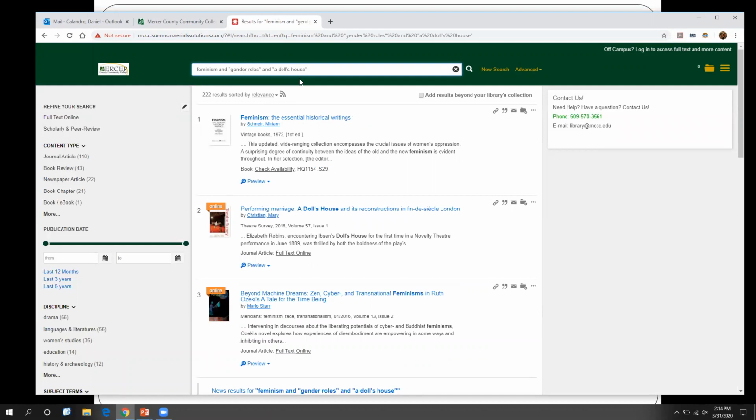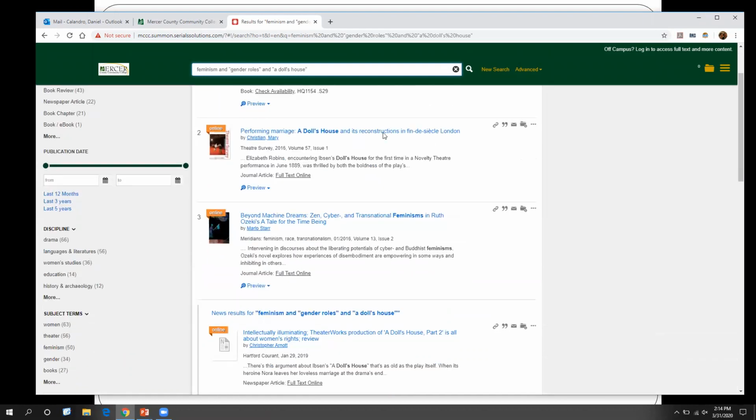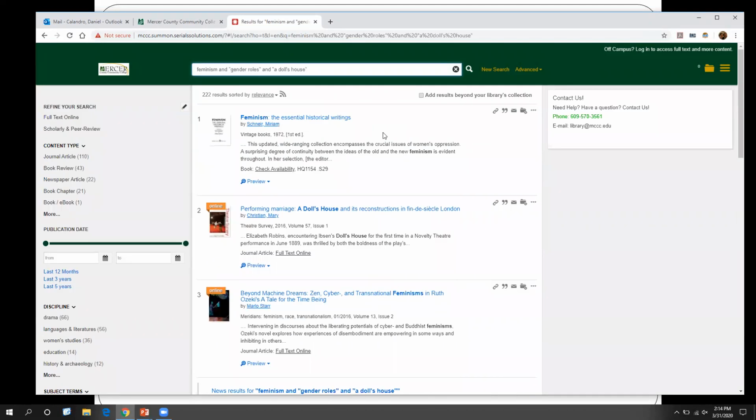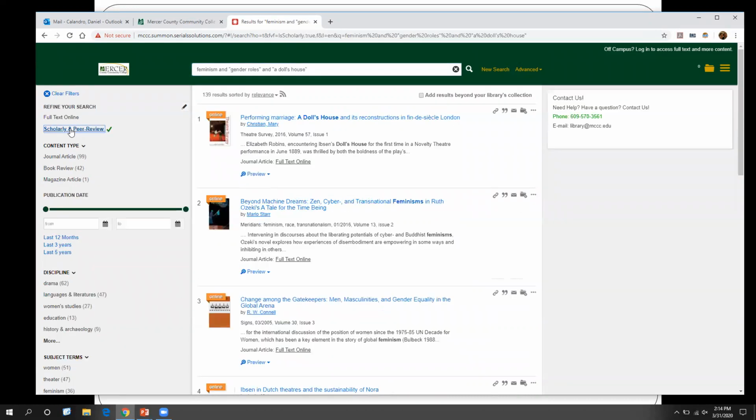If you look, we have a few articles here. We can scroll through, take a look, and see if there's anything interesting. Your professor wants you to find a scholarly source. The database makes that very easy. If you look over here on the left, see where it says scholarly peer-reviewed, go ahead, click on that, and that will show you your scholarly peer-reviewed sources.